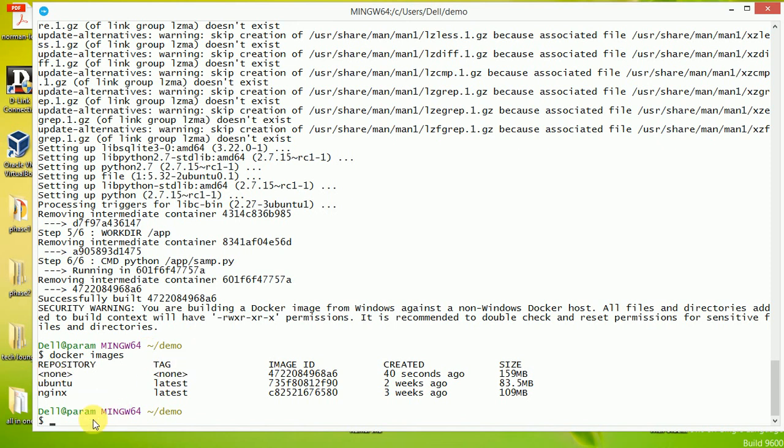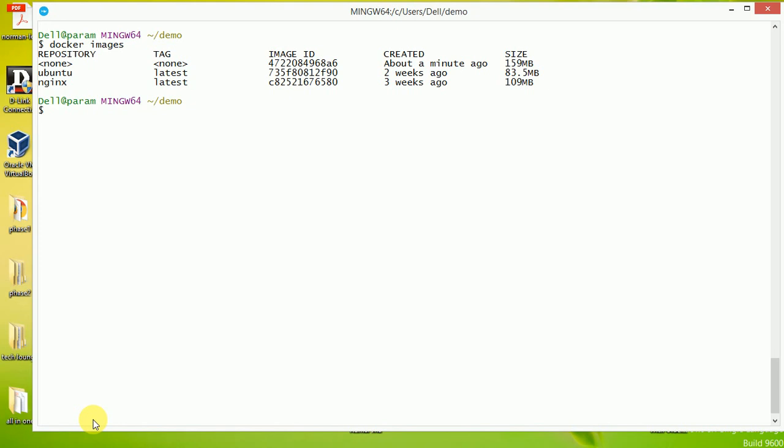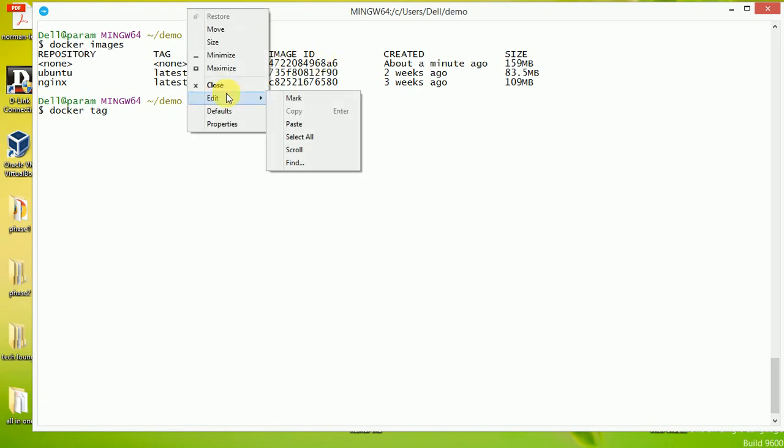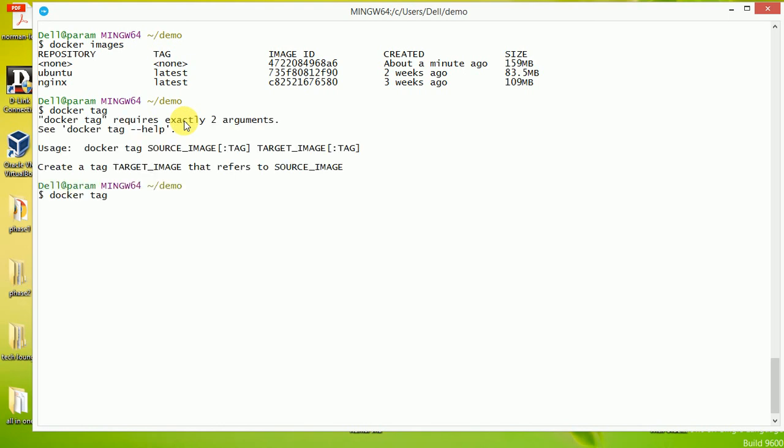This is why we need to tag it with our own name, because I don't want to use the image ID all the time. I'll use just a simple name. So for that, the command is docker tag and the image ID and name. Unfortunately it is not working. I have to type the ID. It's a 10 digit ID. Type it.